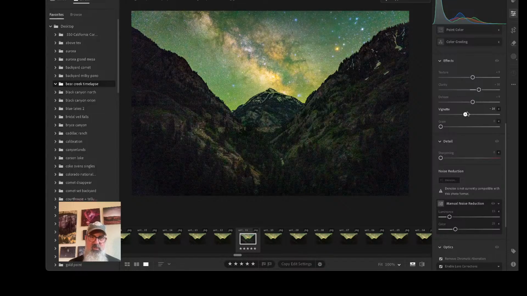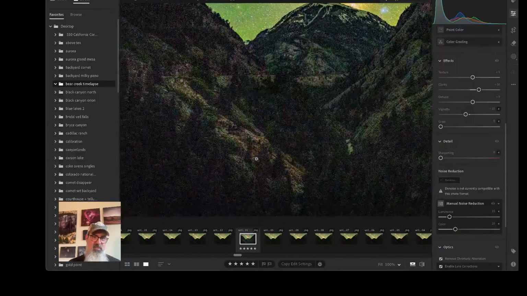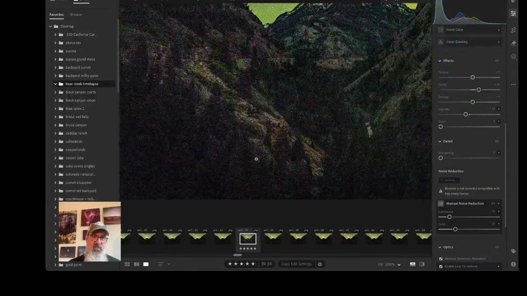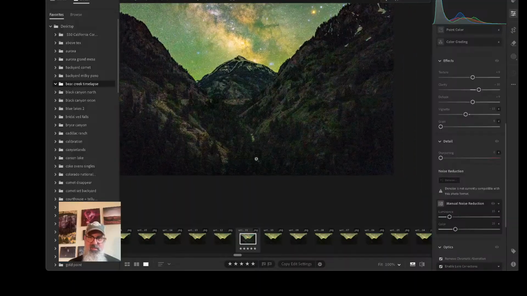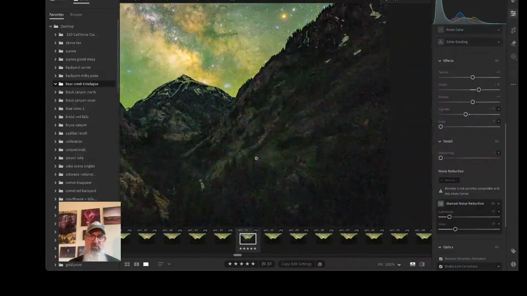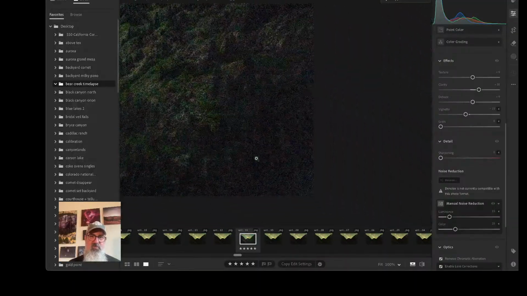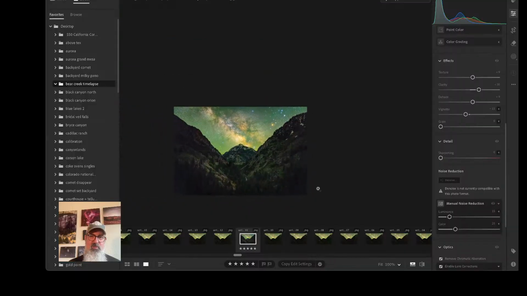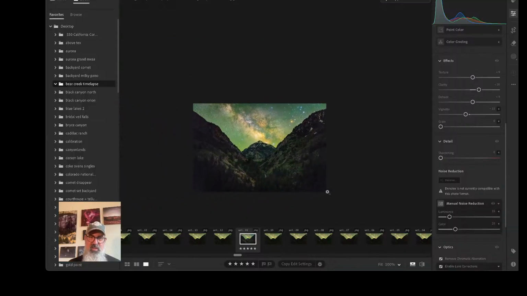So you don't want to go too far with this, but in this particular image, the corners looked really bad, so you want to make sure those are really dark and they're not distracting from the rest of the image. You can see the whole foreground is really noisy, so we're not going to be able to fix that, but we should be able to hide the artifacts in the corners.